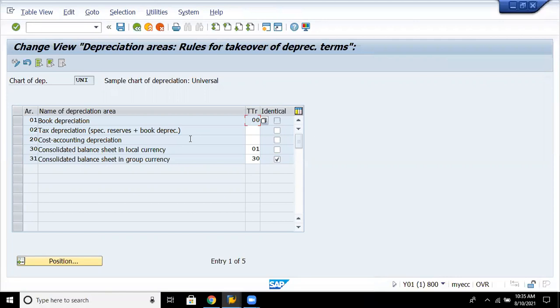So area 01 is anyways for your book depreciation. Likewise, you have tax depreciation. Likewise, we have cost accounting depreciation, consolidated balance sheet in local currency, and consolidated balance sheet for your group. So you can see target system here always the consolidated is given as 01, whereas the book depreciation is 00. So if we hit F4, we would see what is book depreciation 00 and why it has been given as 01 as well somewhere.